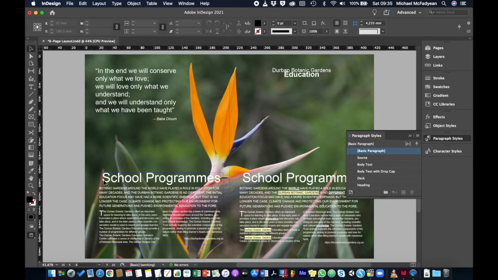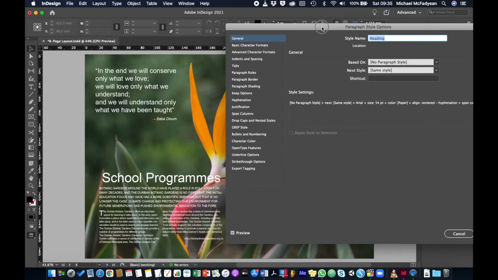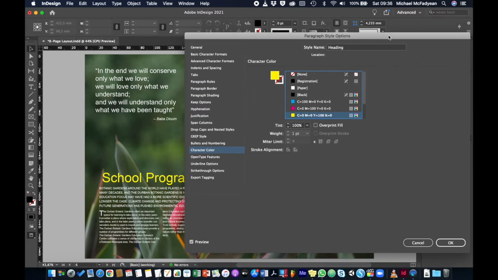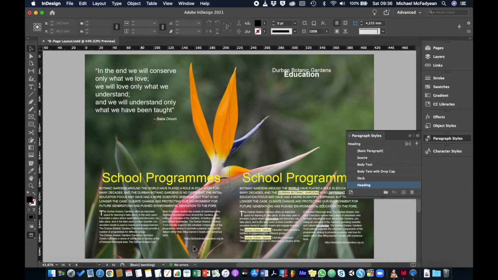So for example, if I wanted the school programs heading, that's the heading style, to change to, let's say, a different color, I can just select nothing, double click on heading, and let's just go to character color, and just for argument's sake, let's just make that yellow and say okay. And so everything that has that particular paragraph style applied to it will become yellow.